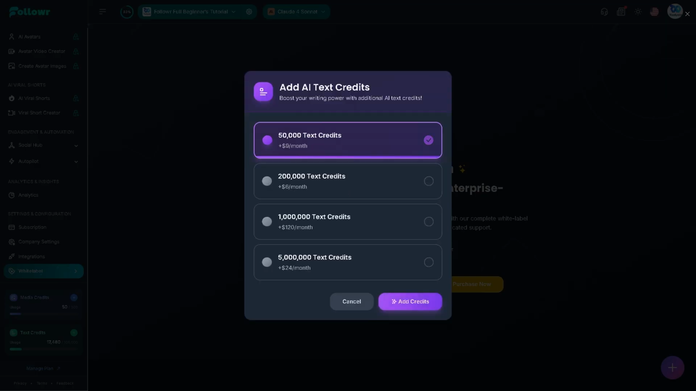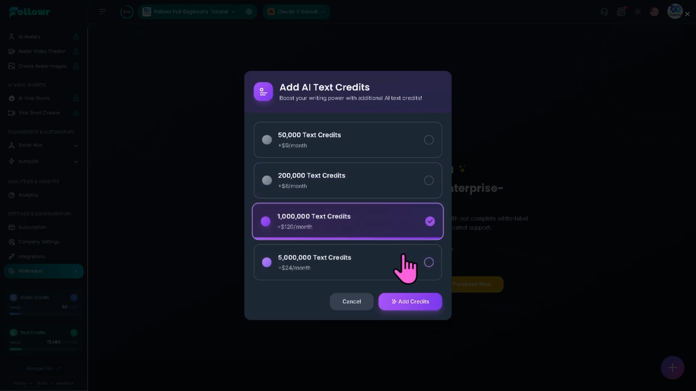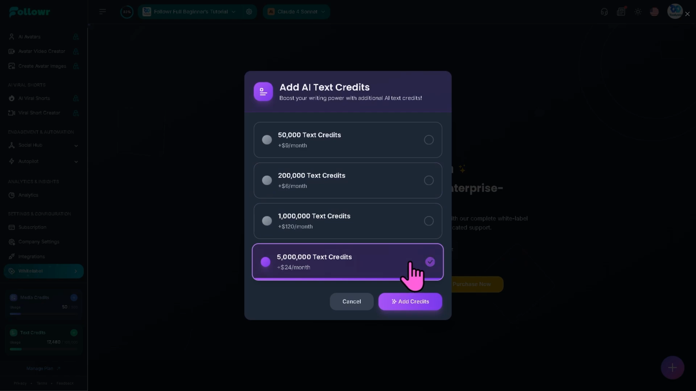The text credits are usage limits for generating written content. For example, if you want to write blog posts, create product descriptions, or maybe generate captions, you can do that. It's usually measured by number of words, characters, or AI usage tokens. The more text generated means more credits used. So you need to be mindful of that.